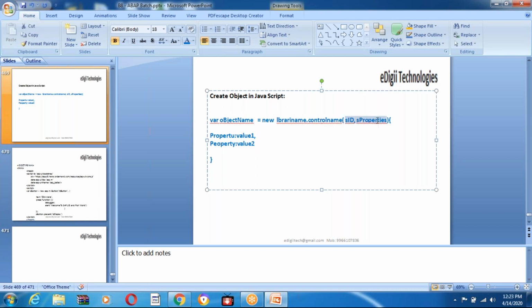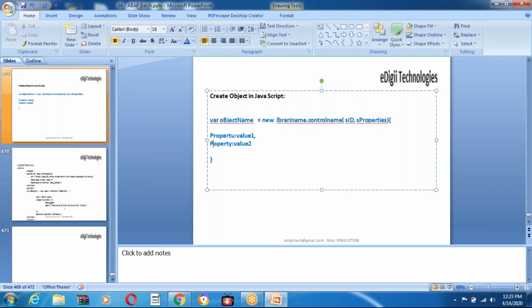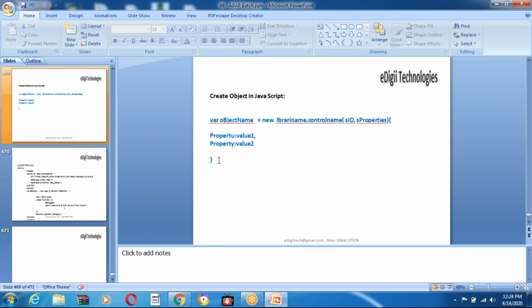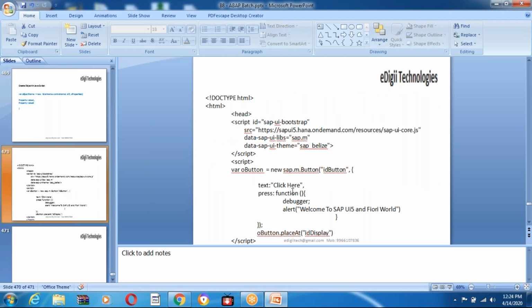And inside the parenthesis we are going to use sid and properties. The properties which we are going to set inside are property and value, guys. So this is the UI5 creation of an object. This is very important. This syntax we are going to use heavily in UI5. And so this is the example.